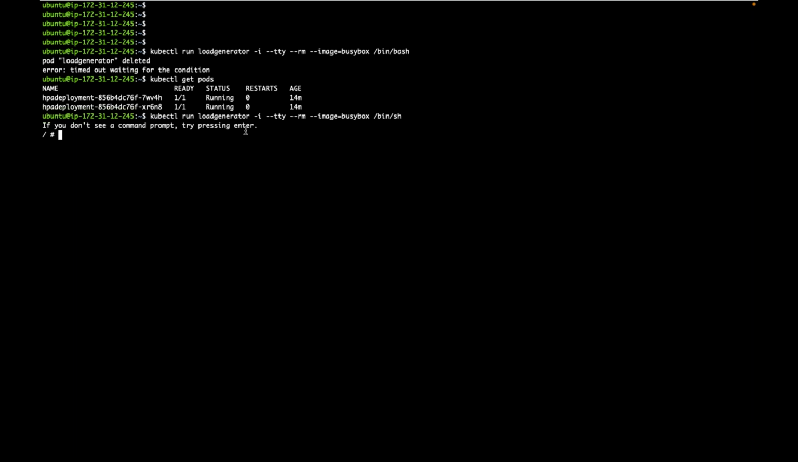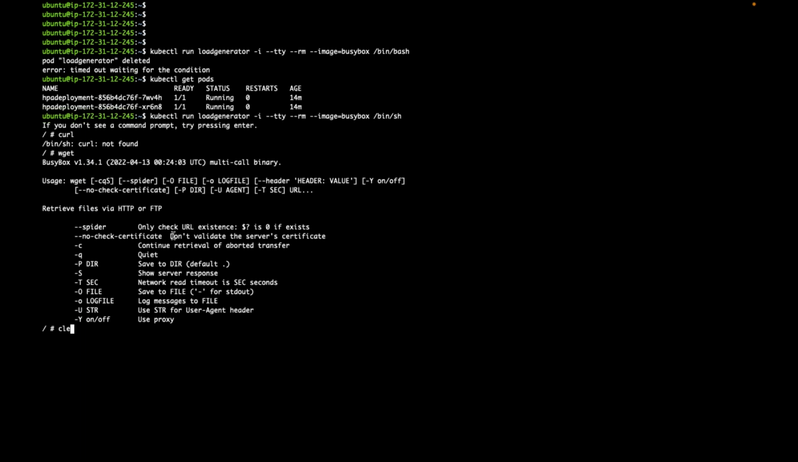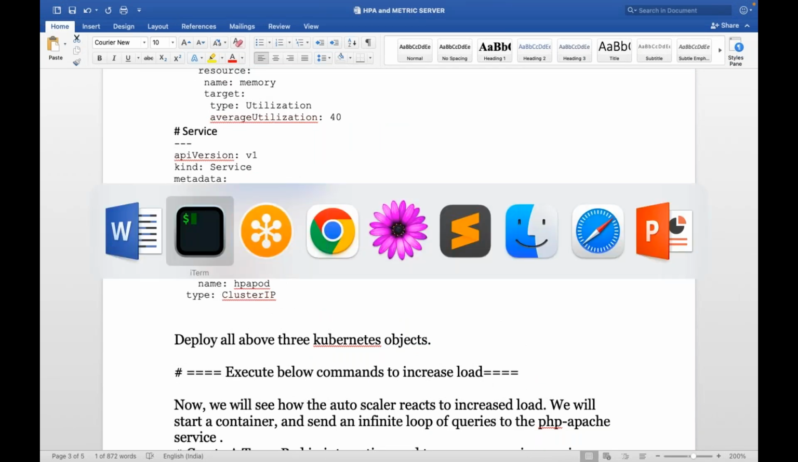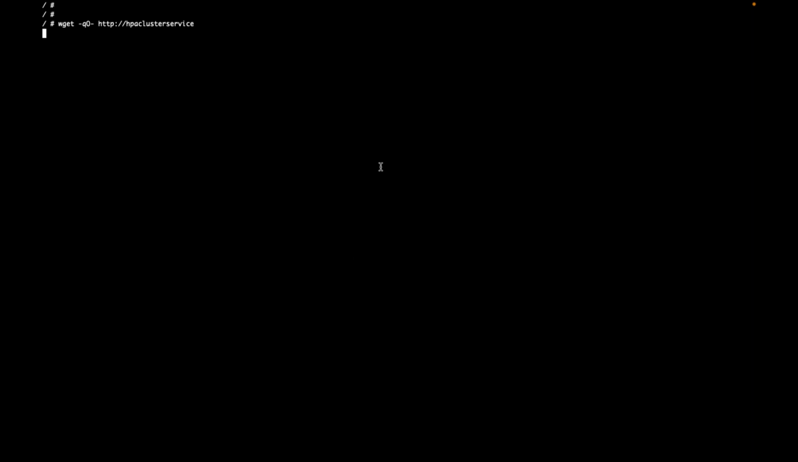Now, am I inside that container shell? Now, curl is not there. I have wget as part of that container. Now I am doing something like this. That service name, can I use that service name? Whatever service I have created for this application, can I use this service name to see whether I can access it or not?